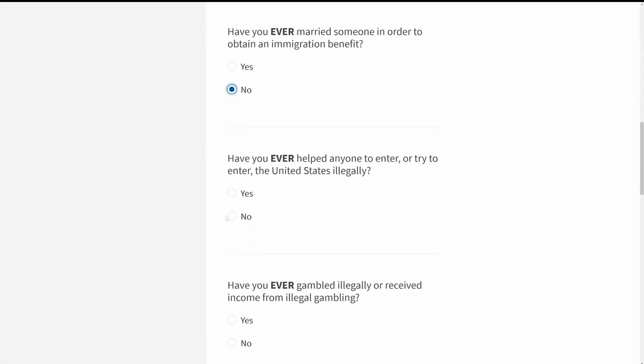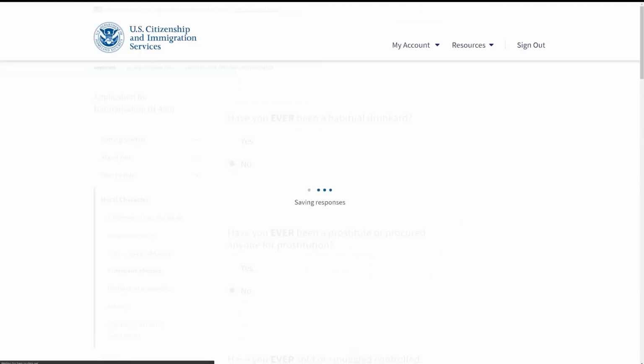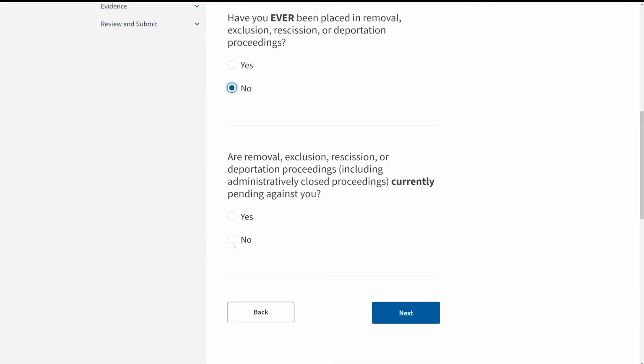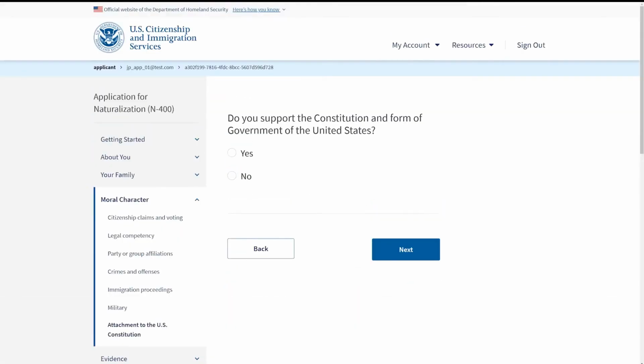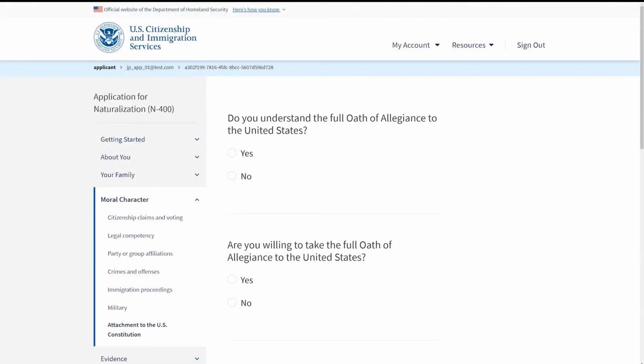You will also answer questions about your attachment to the U.S. Constitution. If you understand the oath of allegiance to the United States, and if you are willing to take the oath of allegiance.